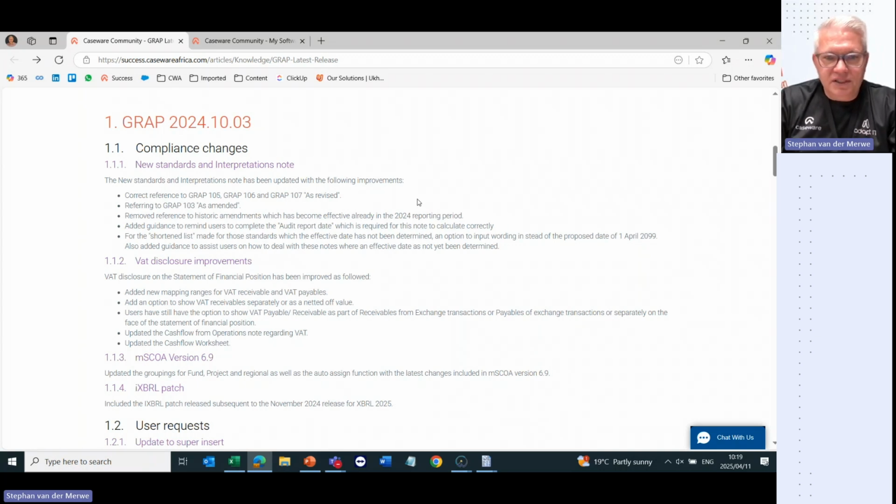Of the compliance changes that we have introduced, which are required, there is just an update to the new transportation note, improvements to the references to GRAP 104, 106, and 107, and also improvements to GRAP 103.